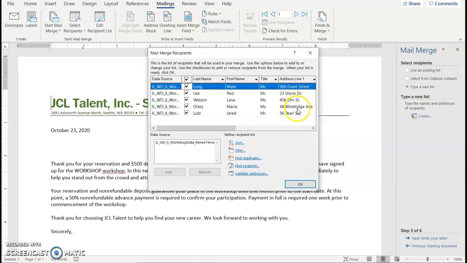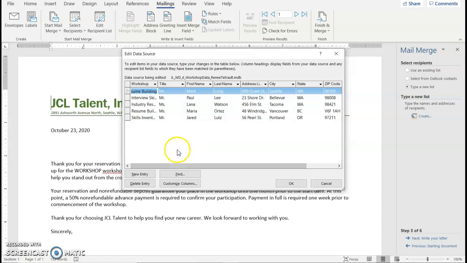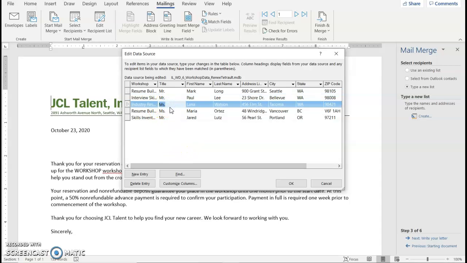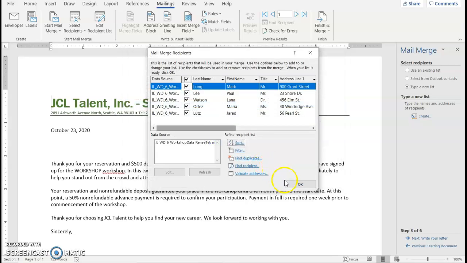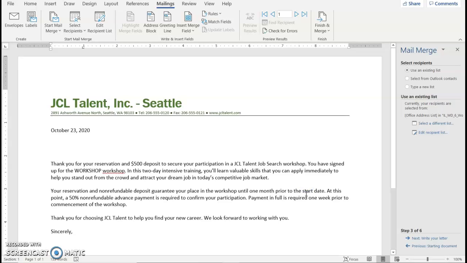And it takes us back to our list. So from here, in order to edit, see how it's faded out so you can't actually do anything? You have to actually click the data source name. Now you can click edit. And then for Lena Watson, we're going to click in there, and instead of Ms., we're going to type Doctor. And then we'll click OK. Yes to update the new field. And then OK again. So it takes us back to the document.